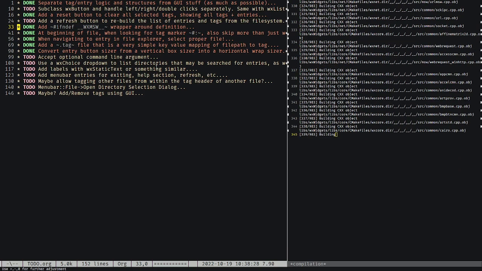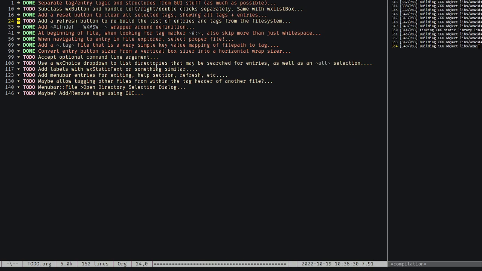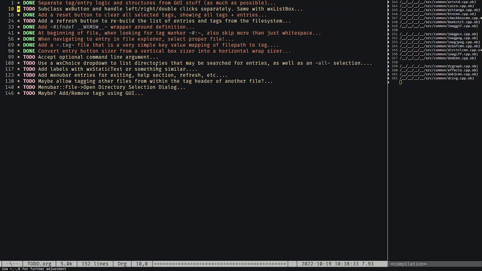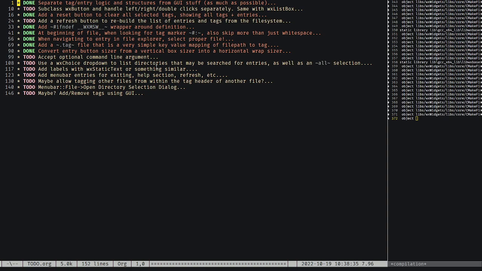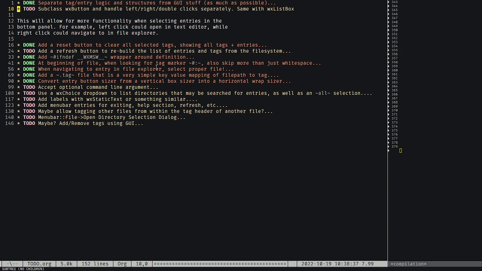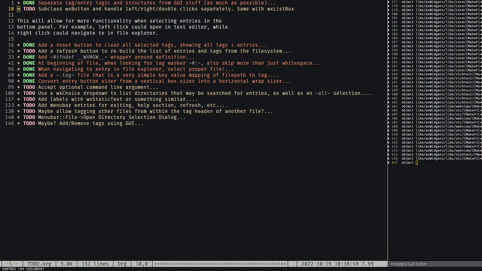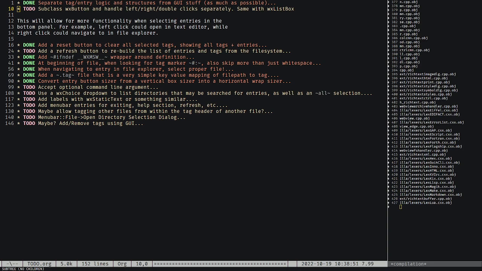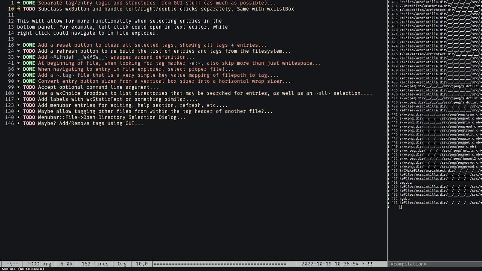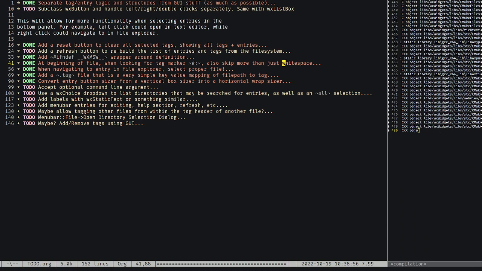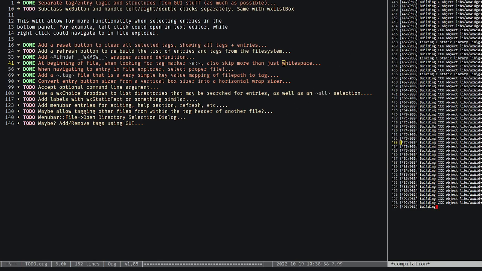Let's talk about what we'll be doing while that happens over there. So first of all, subclass WX button and handle left, right, double click separately. Same with WX list box. You know what the advantage to this is? I didn't delete the executable, which means we can probably still see it. No. CMake clean first definitely deleted the executable. We'll get there fast. It's happening. Already at 500.